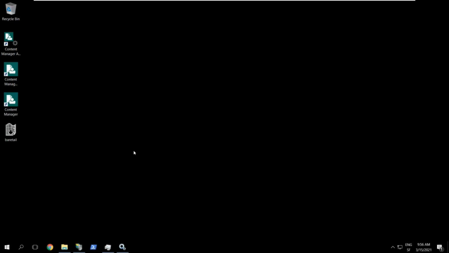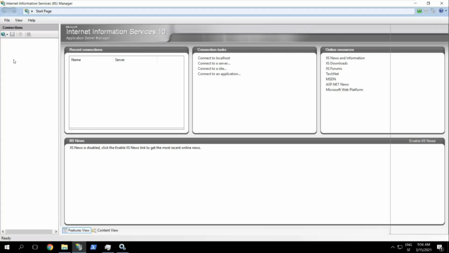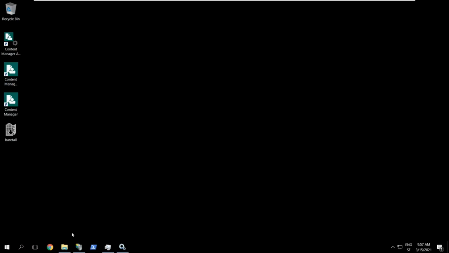Let's go to our demonstration environment. So we have here our server. I'm installing everything on this single server. I have here the web server installed. This is a prerequisite, of course, and Content Manager supports the Internet Information Server. It's currently empty. We have our default website. This is where we will deploy our server for the web interface.